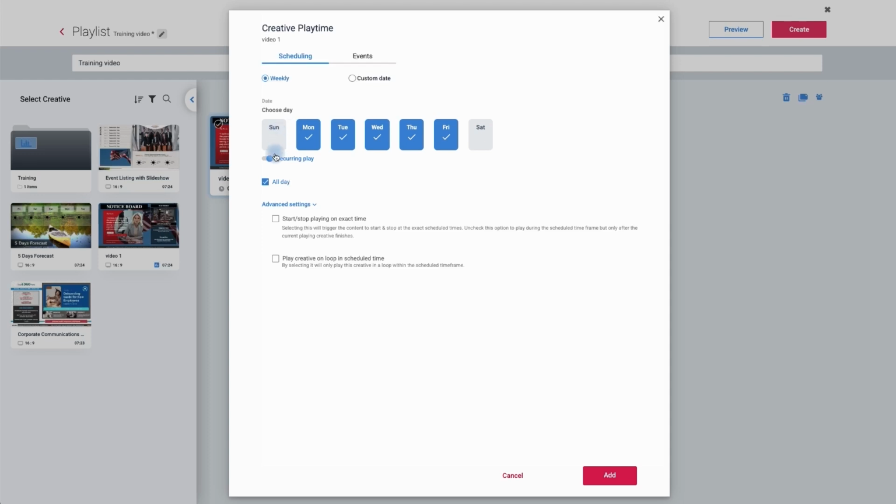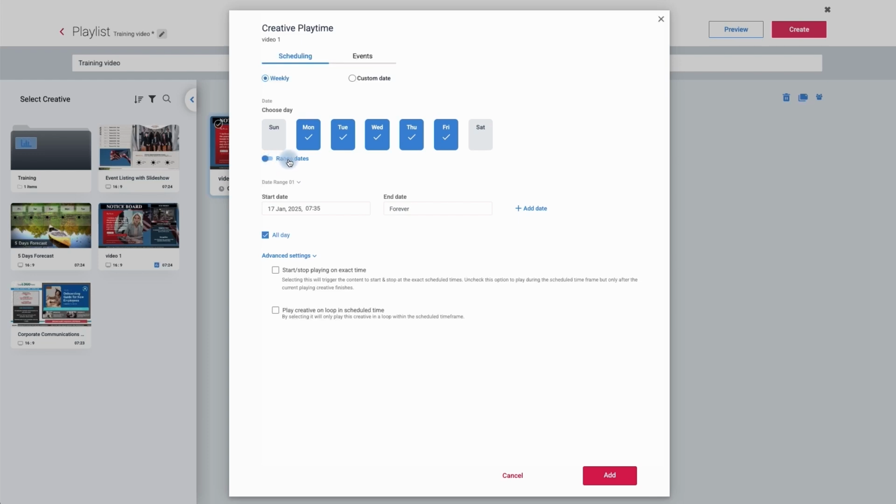Underneath choosing the day, we can choose to have it as a reoccurring play, i.e. it will play continuously every single day until we remove it. Alternatively, if I click on the sliding button, I can now give it a schedule.